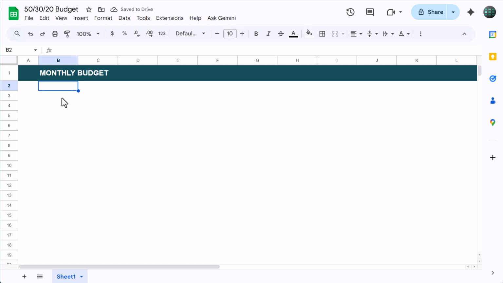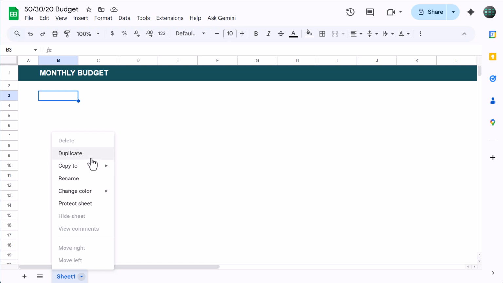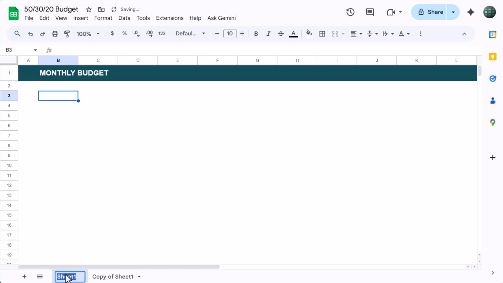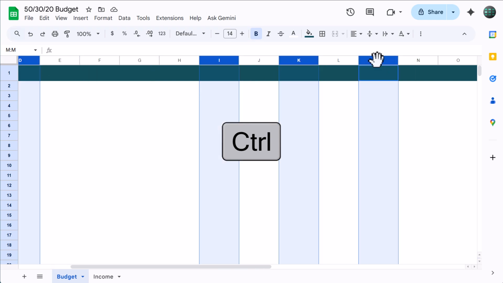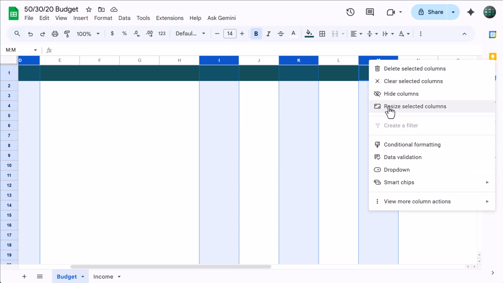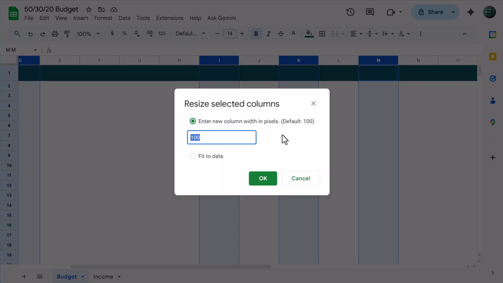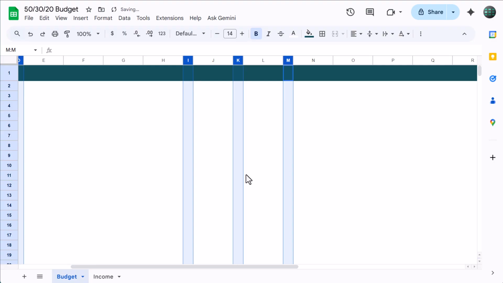Awesome. Now let's create a copy of this worksheet. Right-click on the tab below and select Duplicate. Then rename the two tabs to Budget and Income. Move to the Budget tab, select column D, hold Control or Command if you're a Mac user. Also select columns I, K, and M. Right-click, resize columns, set the size to 25, and click OK.